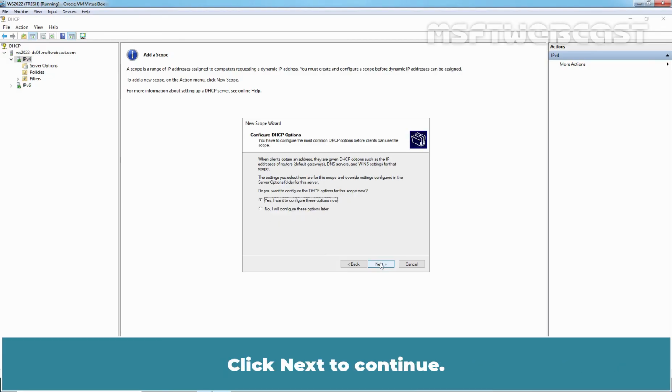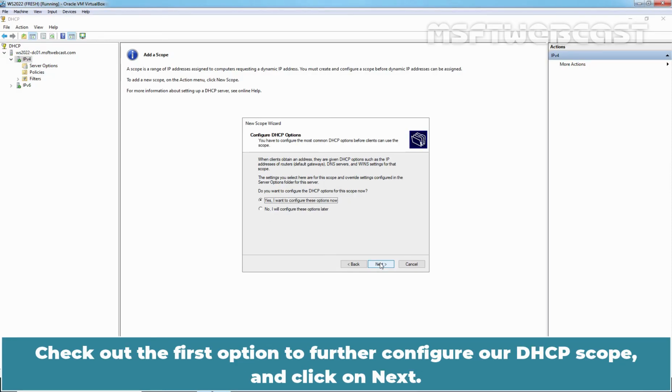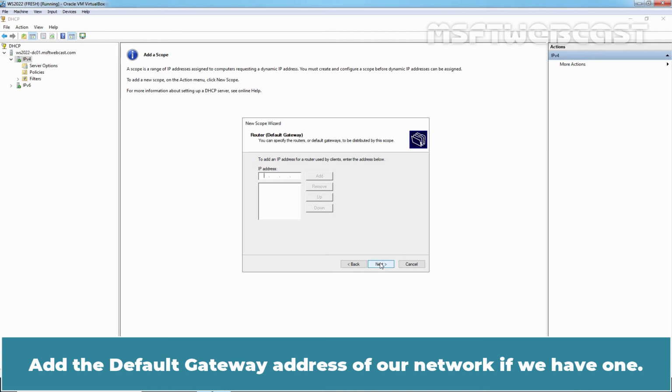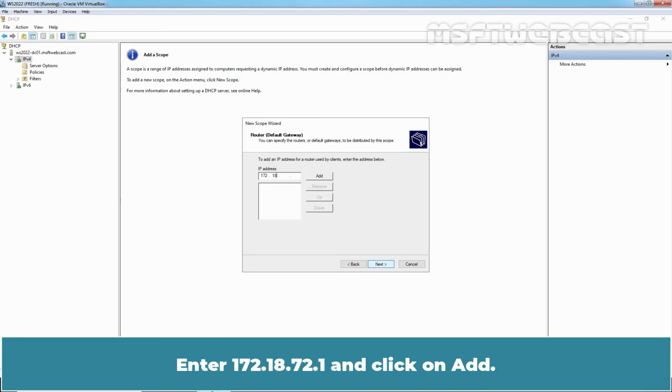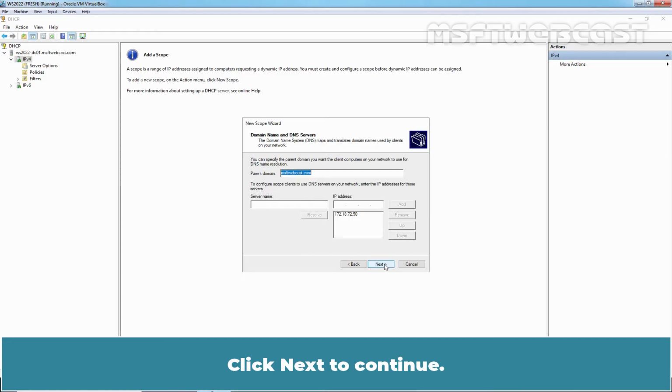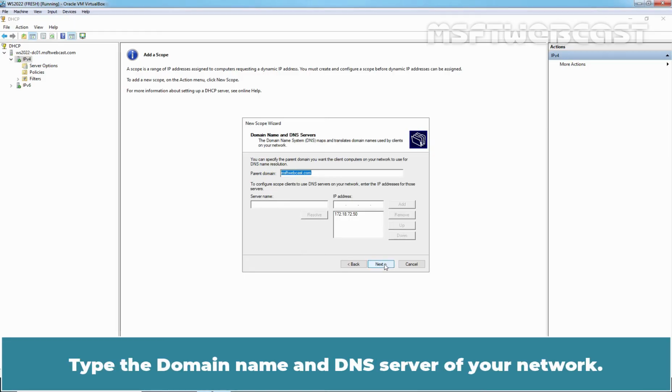Click Next to continue. Check the first option to further configure our DHCP scope and click on Next. Add the default gateway address of our network if we have one. Enter 172.18.72.1 and click on Add. Click Next to continue. Type the domain name and DNS server of your network.